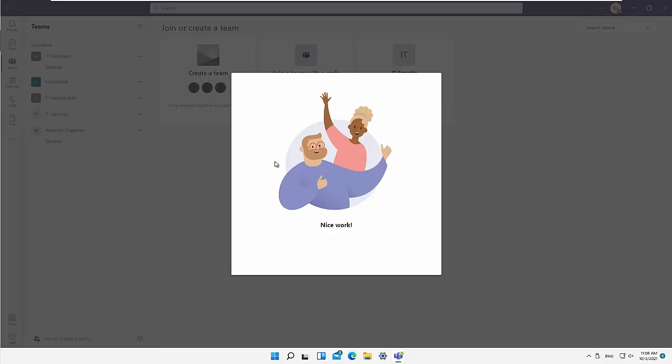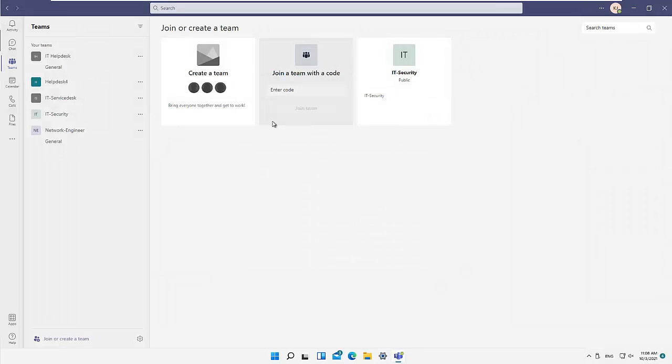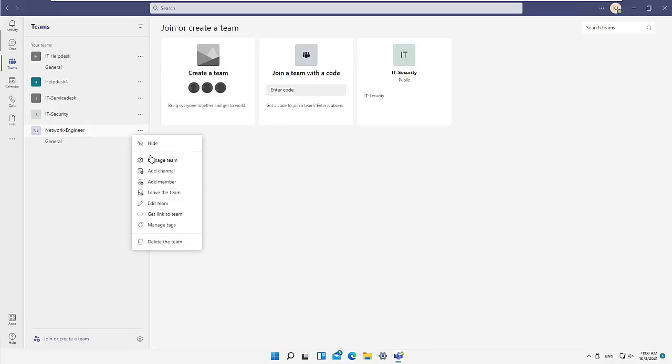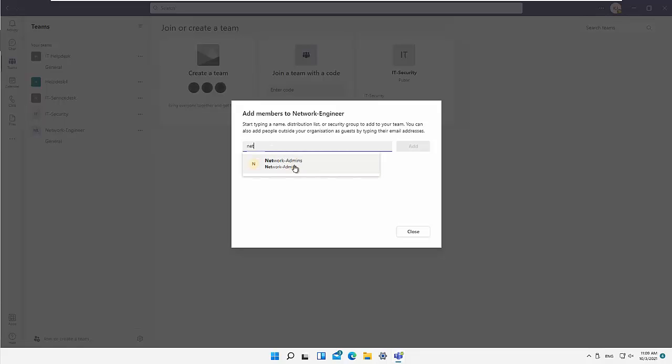It's going to take me here. You can see we can now start adding members. It says start typing a name or a group. Let me click here on the team we just created and then add members. You can just type the name. Let me type network. You can see we have a group called network that we already created in our Microsoft 365 admin center. So I'm going to add this.